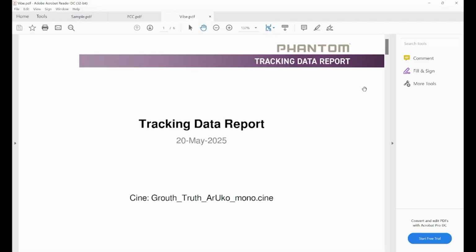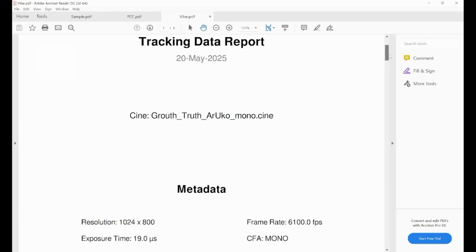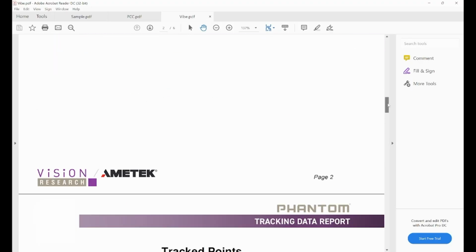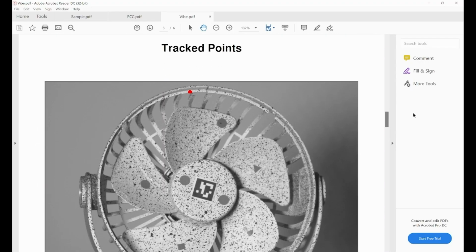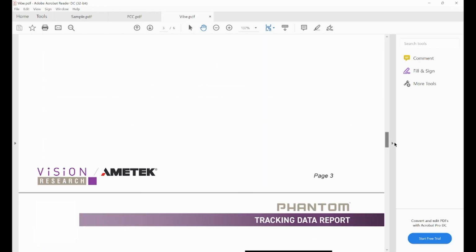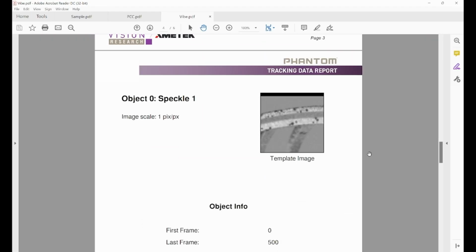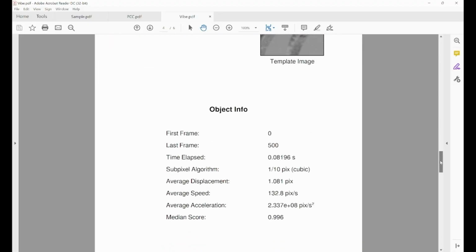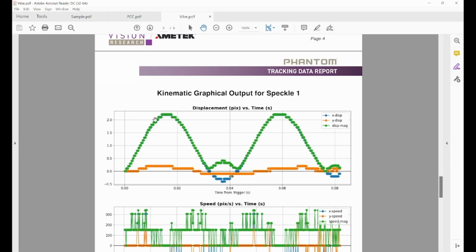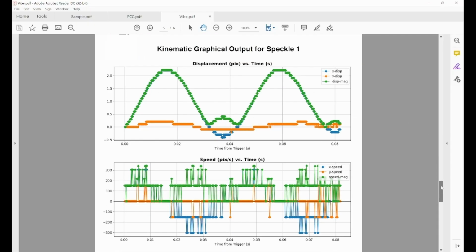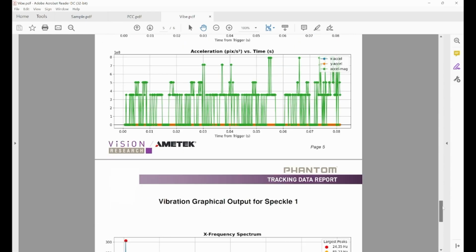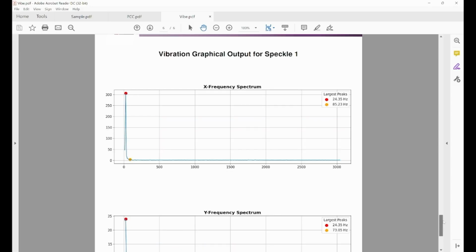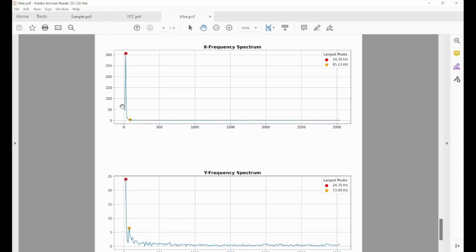Here I have the name of my file that I tracked, the metadata from the test, and the resolution of the Cine file. If I scroll down, it shows the tracked points, the area that I analyzed. And as I go down, I can see the template image that I used to track. There it is right there. I can see what my displacement versus time looked like, and I can get some speed information, an approximation, and then importantly, I have my frequency spectrum for my oscillations in the X direction, and also some information about my Y direction as well.